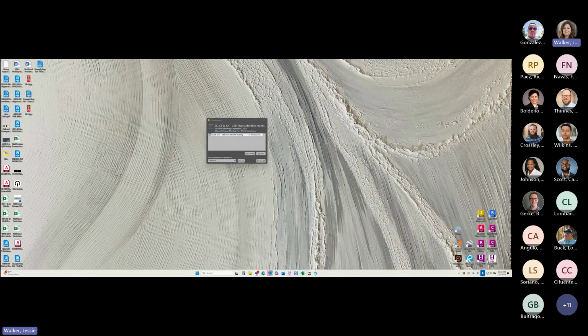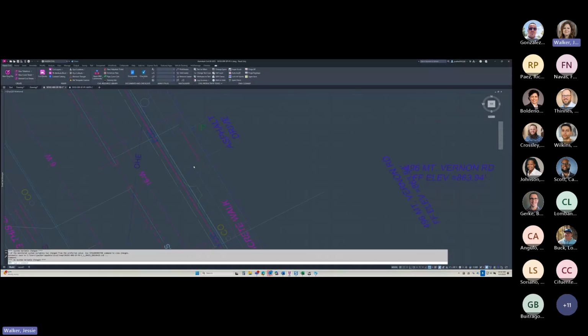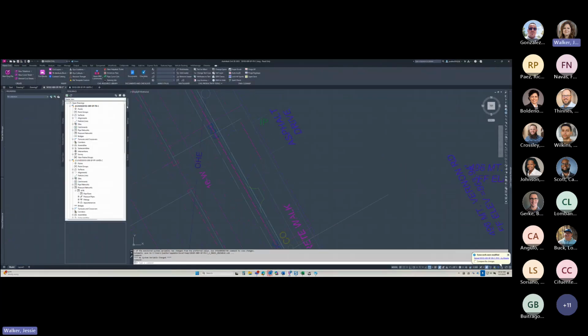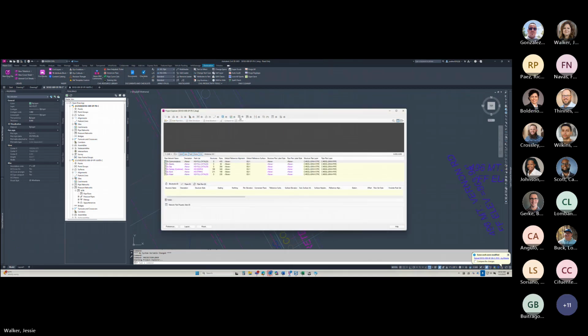What that looks like in the program is basically coming over to Project Explorer, and I get my pop-up for my dashboard. It's also in your ribbon bar under Home, up here.